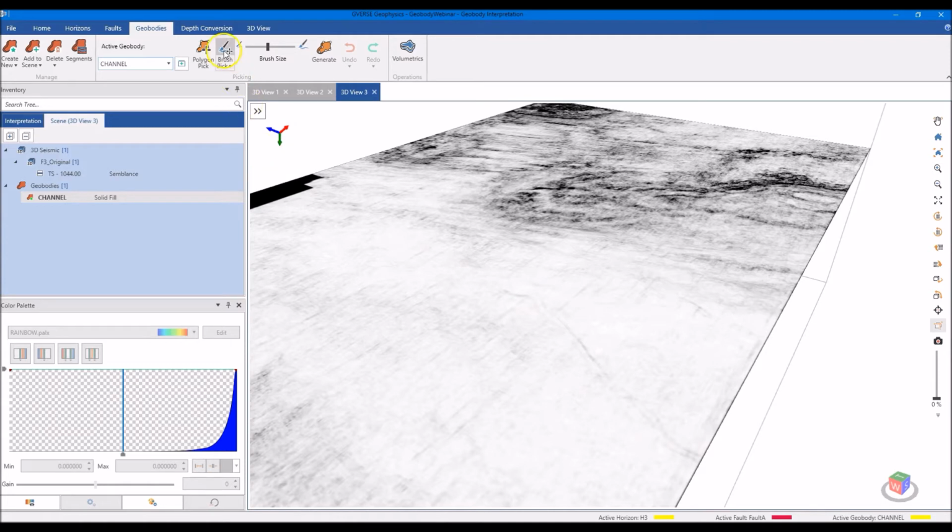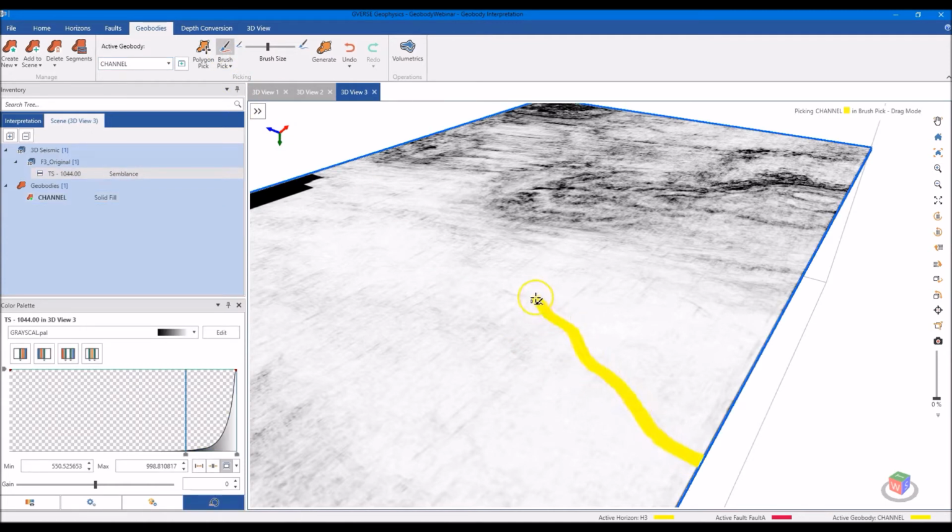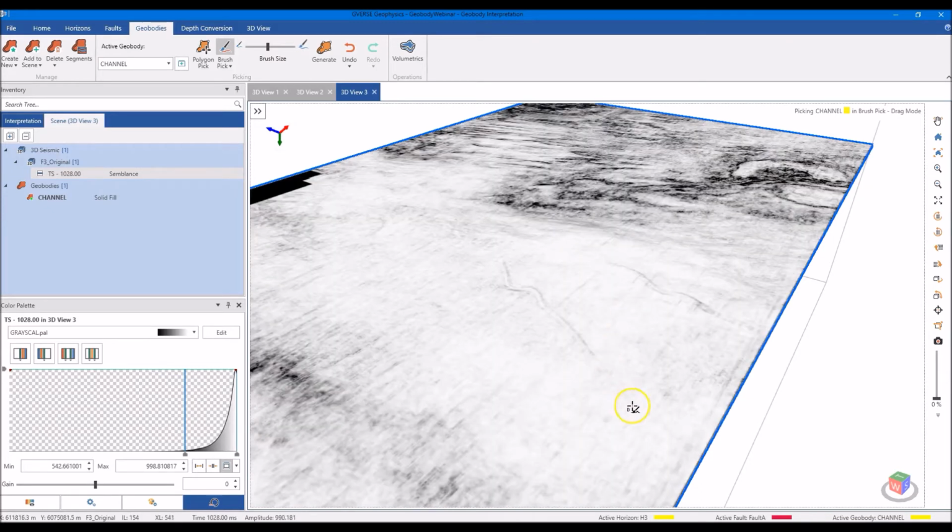The brush pick mode works really well when picking channels. You can just follow the channel along on your time slice. There is another channel right here. I'm going to paint that in as well. I'm going to now navigate to the next section. I can see both the channels going through this time slice as well, and I'm going to mark these picks as well. I can adjust the size of the brush so that my brush strokes match the channel width more precisely.